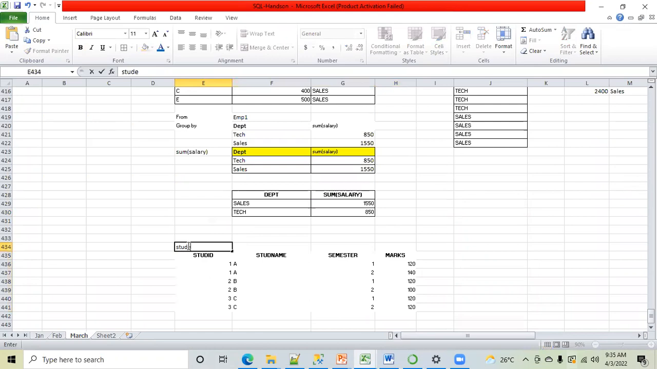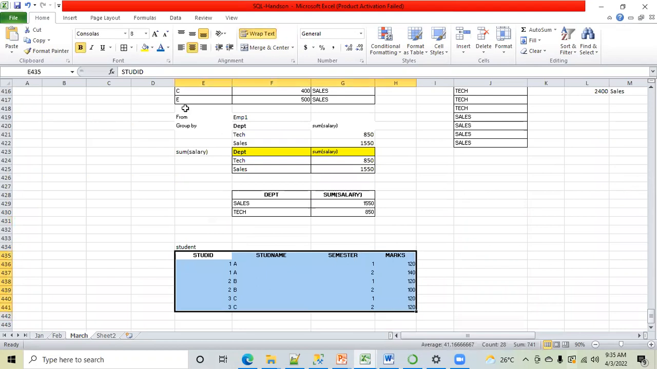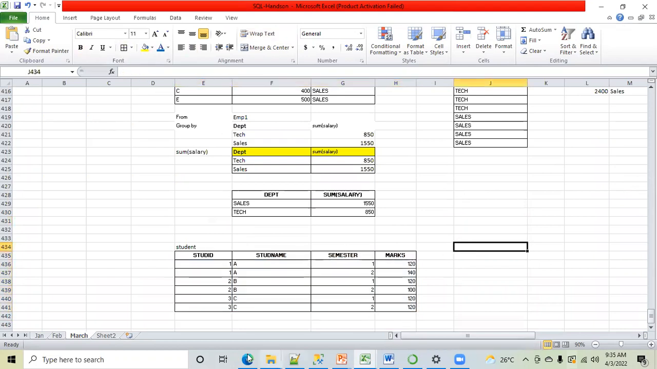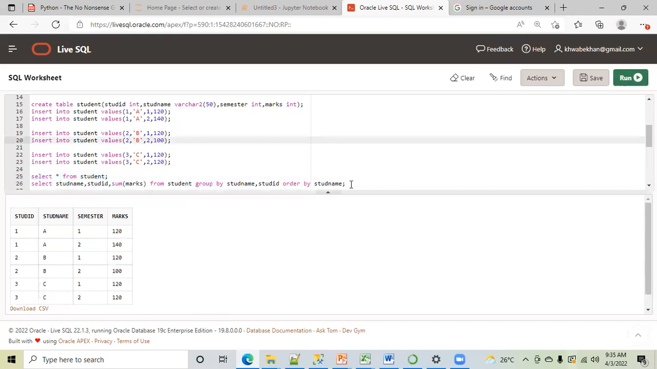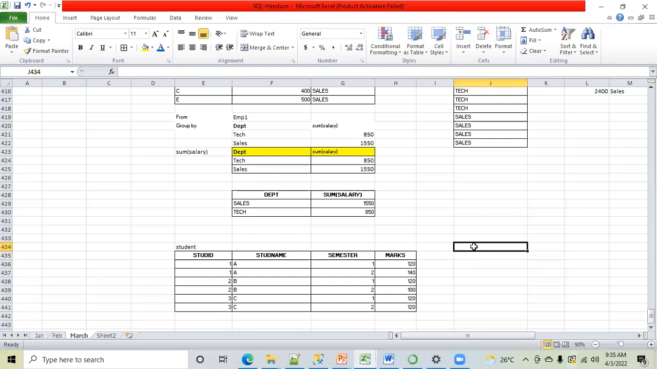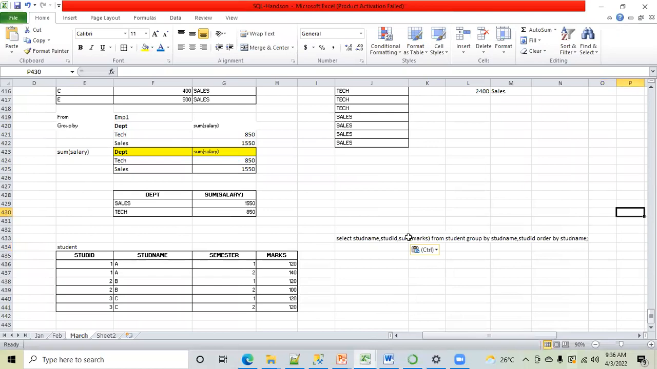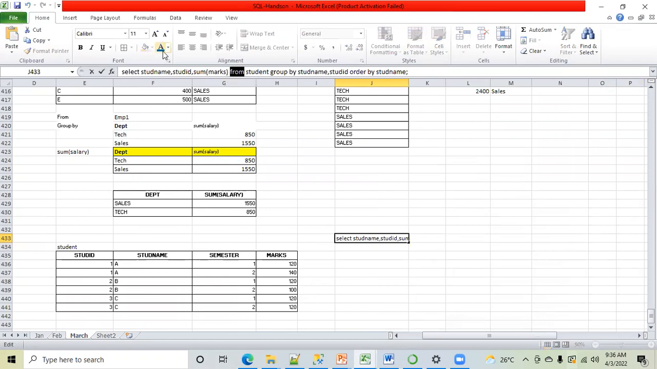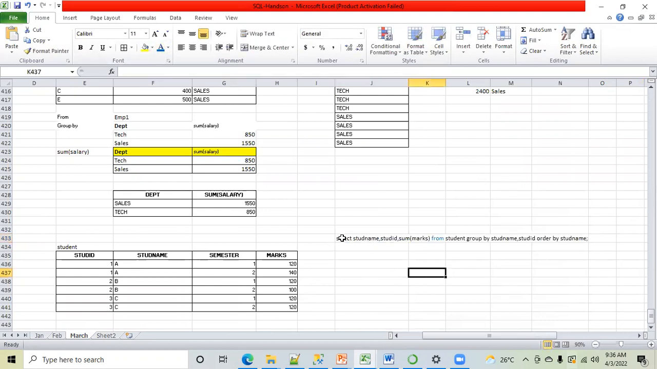This is your student table, and this is the data, and this is the query. Let's try to understand what is happening here. First of all, which keyword will the SQL engine hit? From. What will it do?